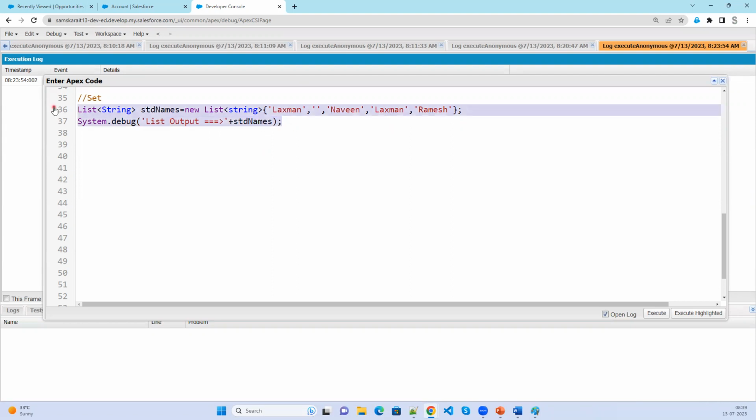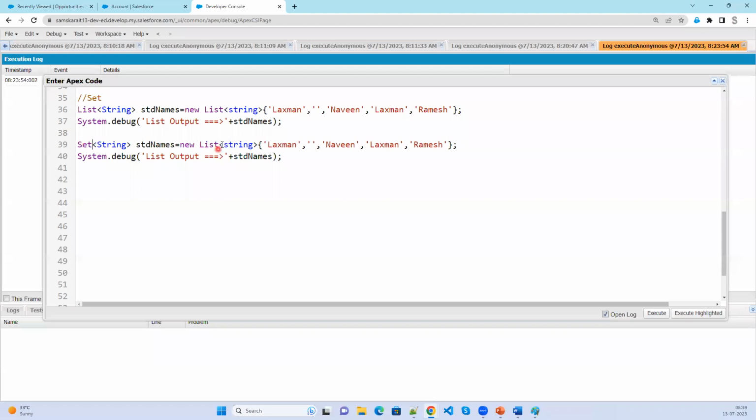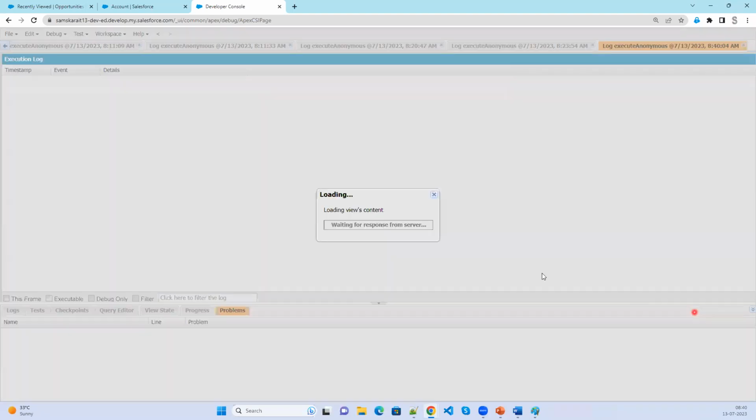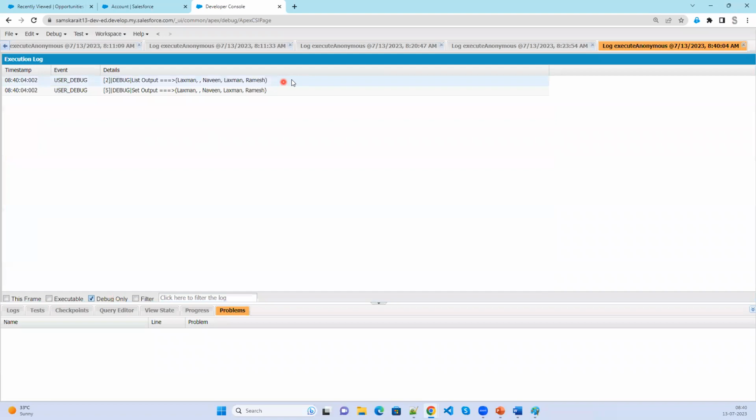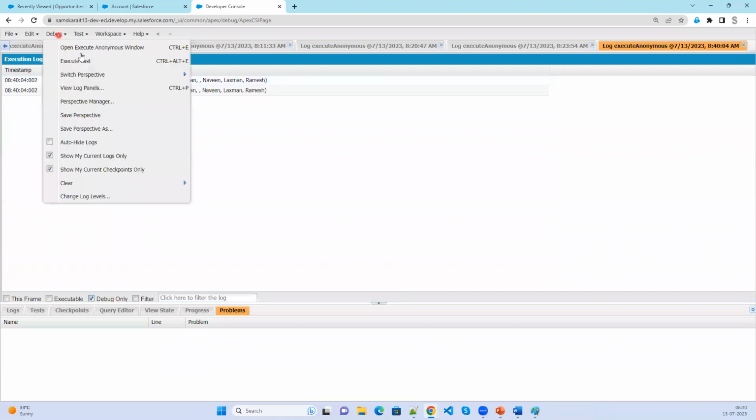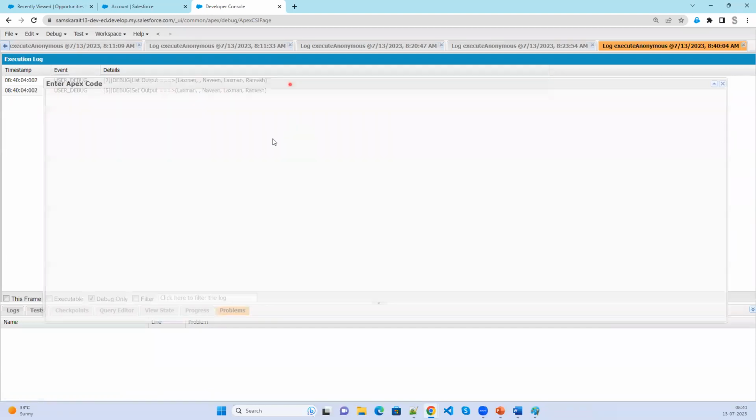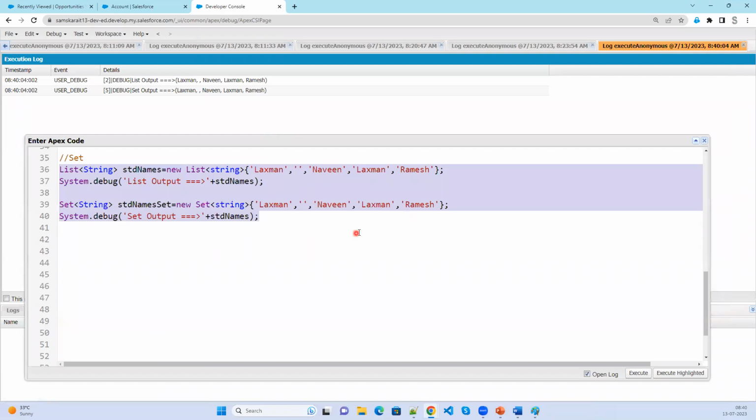Now the same thing, I'll use the set. I'm copying it here and just changing the list to set. Whatever values are there in the list, the same values I'm taking in the set: blank and null and the duplicate values also. So this is the set output. Let me execute both of them. Let's print the set of string. Now let's execute this.